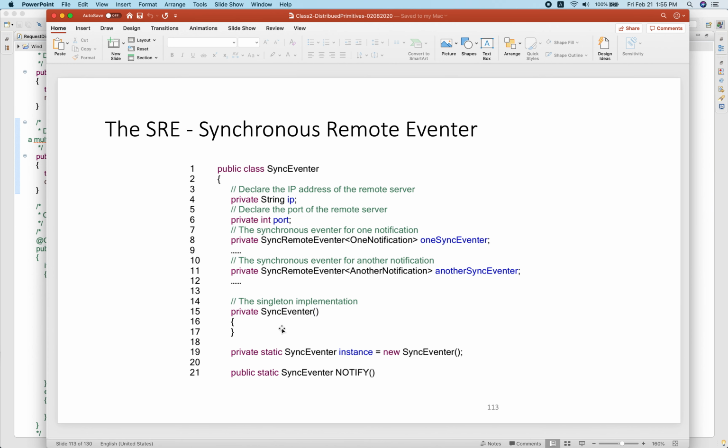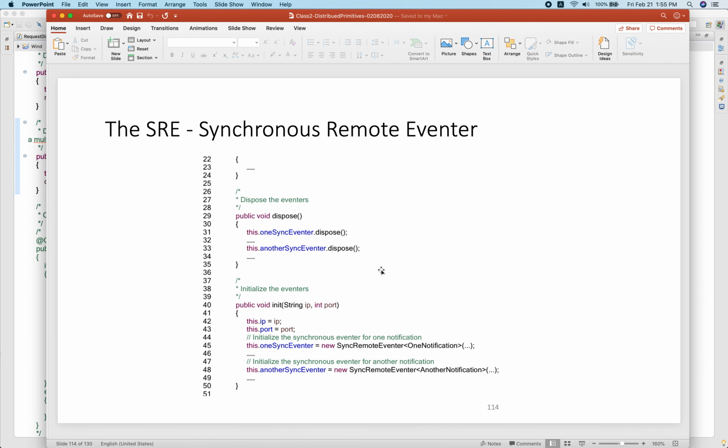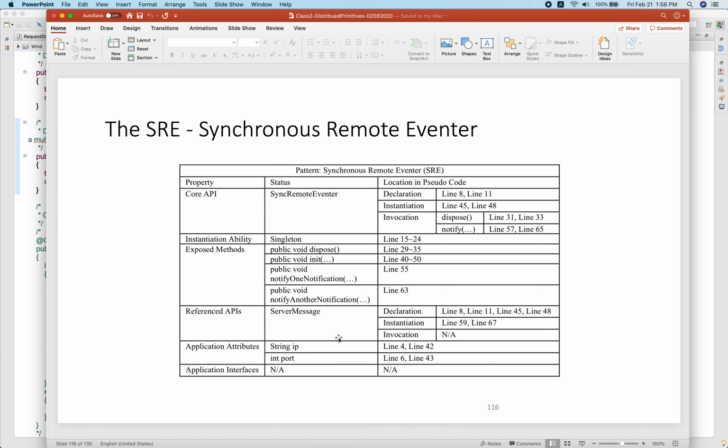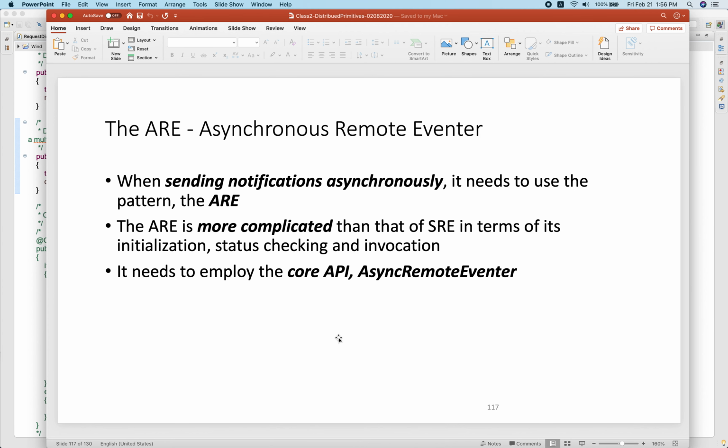Synchronous remote eventer. You just follow this code to create a synchronous remote eventer. Its acronym is SRE. One notification, another notification. Dispose, initialize, the IP port is required, and then we can perform notification. Okay, that's the form.